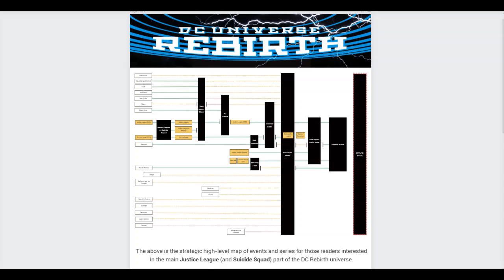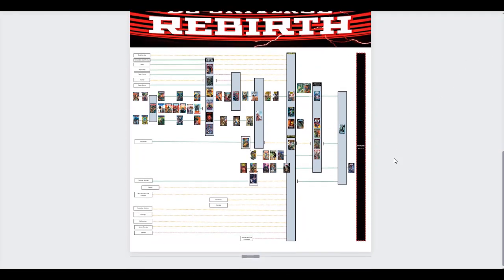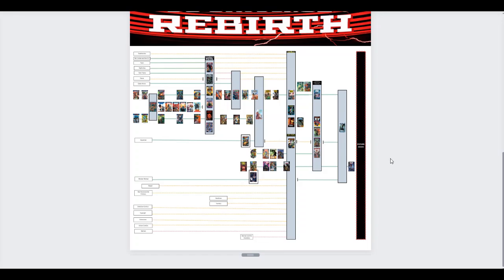And here we have it. We're back at the map. As usual, just to remind you, we have the top level strategic event level map, and then the lower level, more granular trade paperback level map. Before I dive into today's video, a few things to point out about how the map has evolved slightly. You may have noticed it looks slightly different than it did in the last few videos.